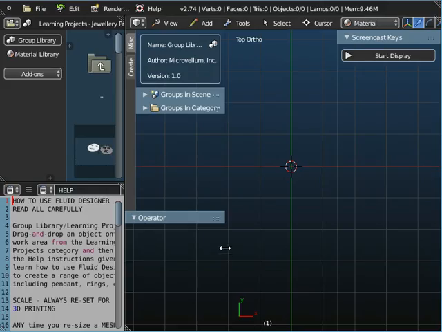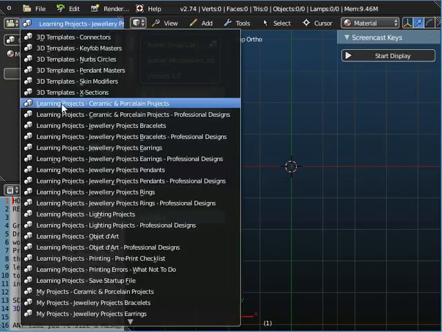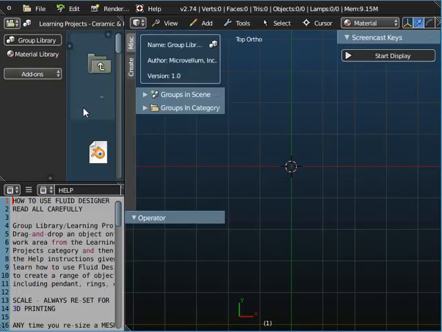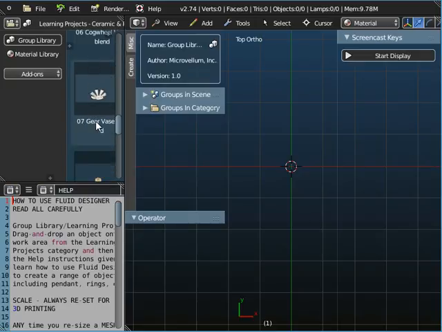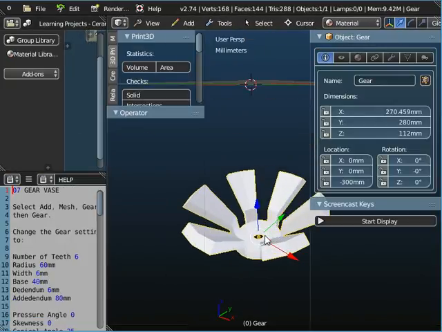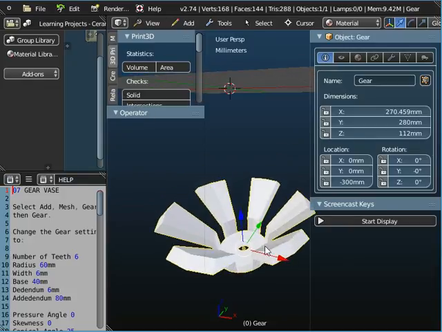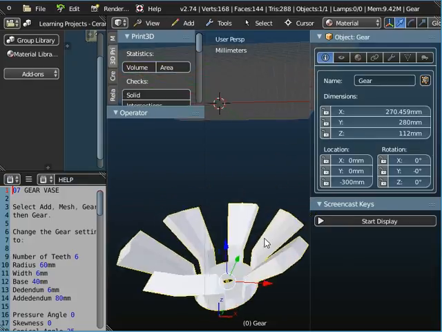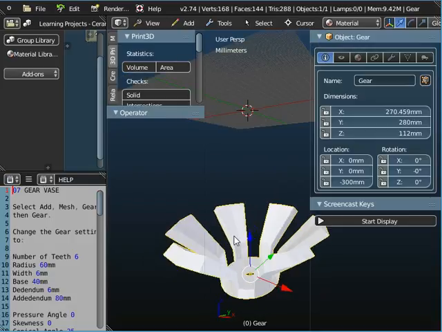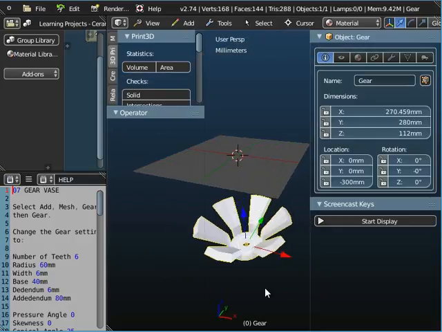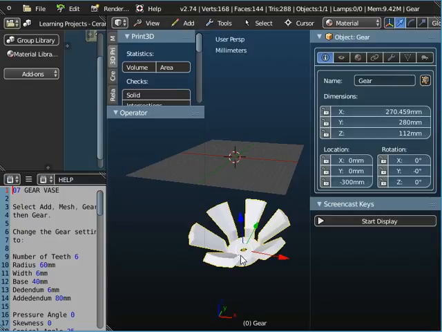So if we start up FluidDesigner, first thing we need to do is to go to Learning Projects, Ceramic and Porcelain Projects. We're doing lesson number 7, so we want 07, a gear vase. So this is the object that we're going to create today, and its intention is as a kind of support for a glass vase. So if you have a glass vase that will fit in the shape in the centre here, this could go on the outside of it just to change the appearance of it.